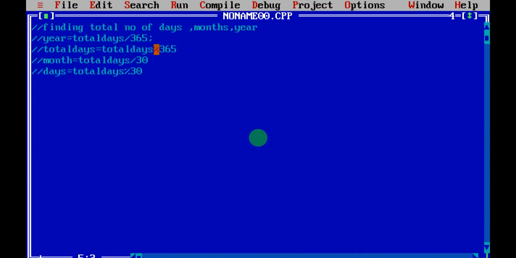Mod operation means it is going to take the remainder of whatever formula you have. Divide means it is going to take the quotient. Mod means it takes the remainder. Whatever remaining days are left, that will be the total days. To calculate the month, month is equal to total days divided by 30, because each month has 30 days. So whatever result you get, that will be the total number of months. Then to calculate the days, total days mod 30, because mod takes the remainder. So that will be the days remaining. You are going to see this in the output screen. How it works, I am going to explain in the output screen.